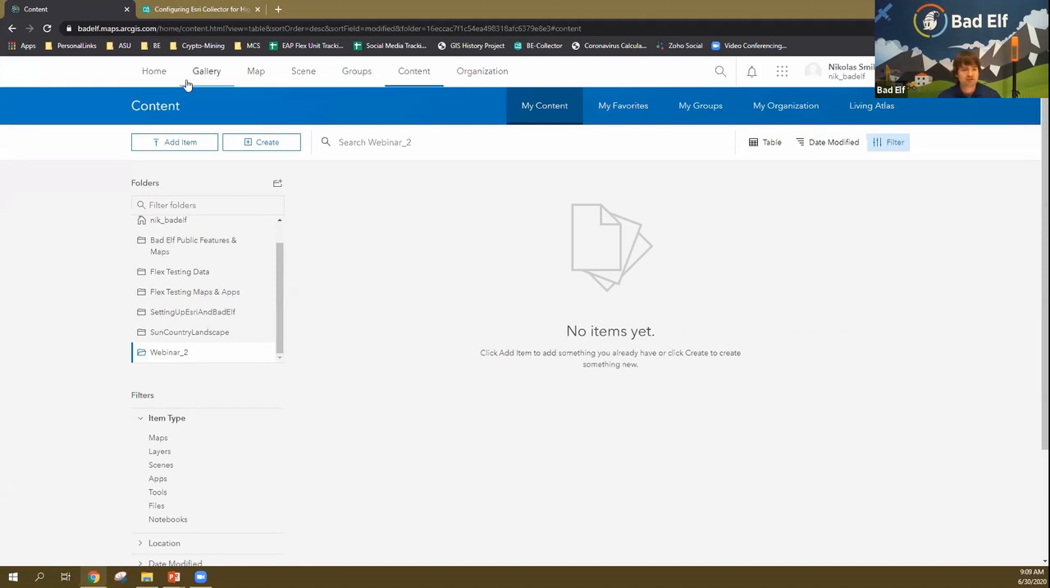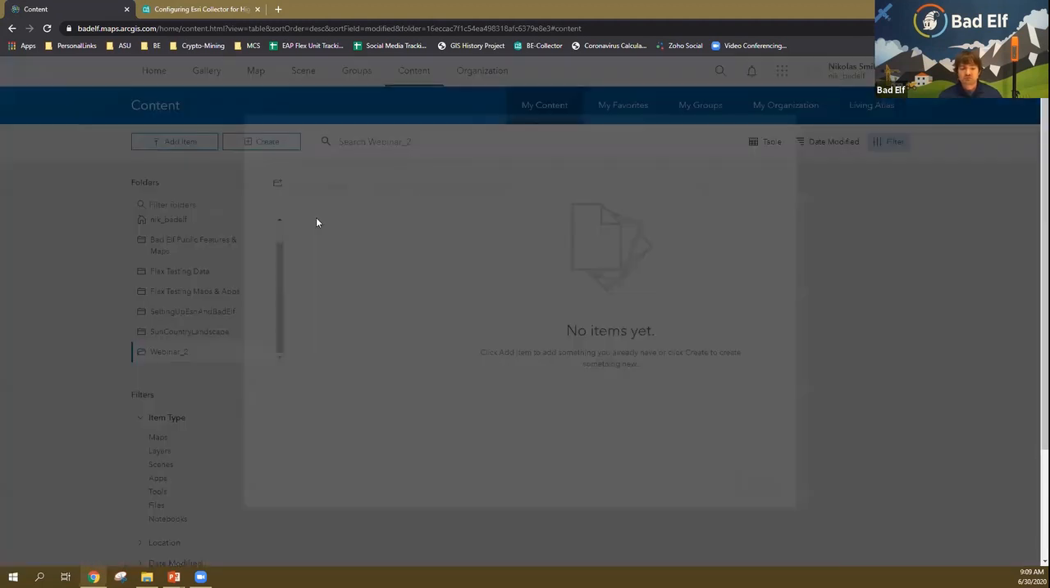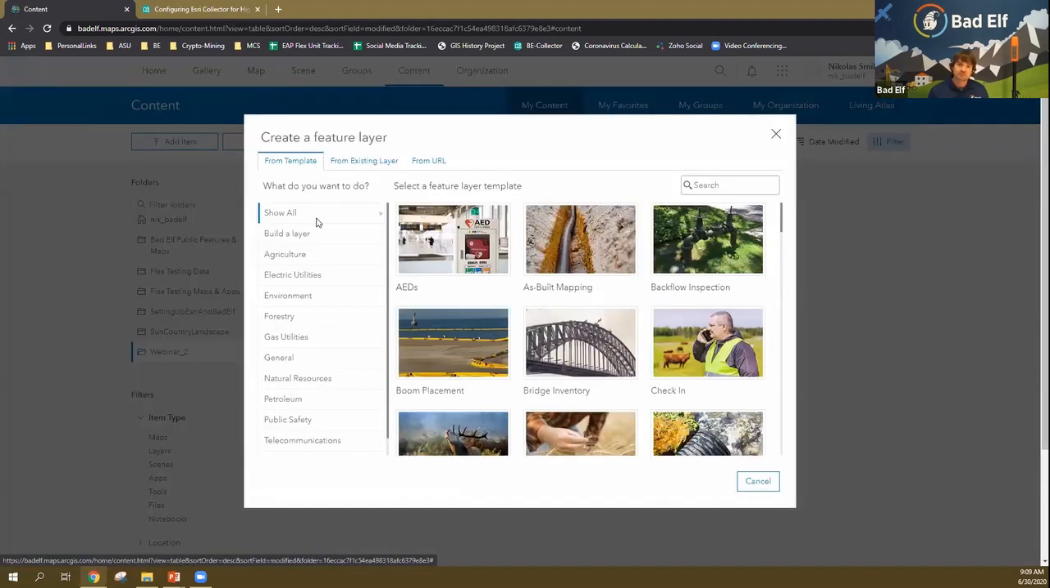So the next thing I'm going to do here is I'm going to come over here, and I'm going to click Create, and I'm going to create a feature layer. So it's very important to know that in Esri and the Collector ecosystem, when you're using a tablet, you have to have a feature layer that is editable. If you do not have a feature layer that's editable, your web map will not be an editable web map on your tablet or phone with your Flex. So this is an imperative step.